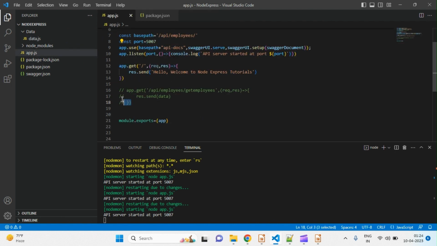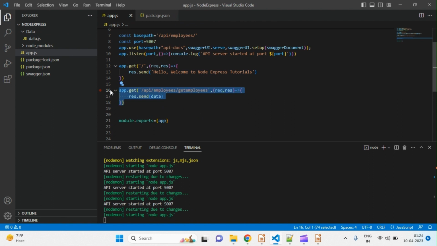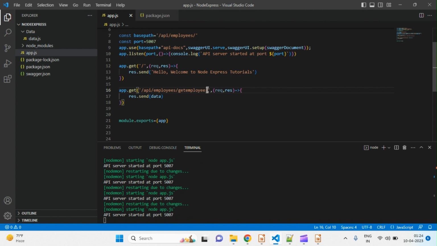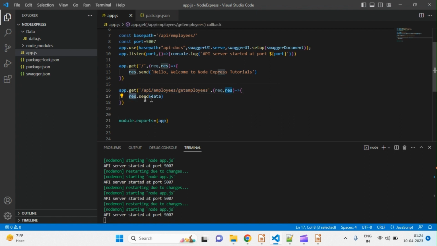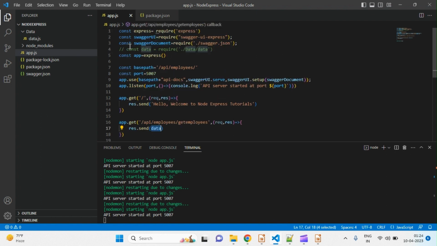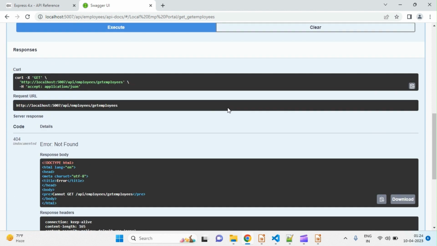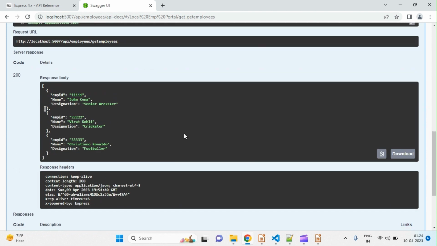Again, it's a get request. I want the list of employees. So I use app.get, I specify the URL, get employees. My endpoint will be API slash employees slash get employees. And it's again taking two parameters in a callback, request and response, and is sending as a response the data which I have imported. So let me implement this. Save this, and if I go to the UI and now I execute this, my data is being served.